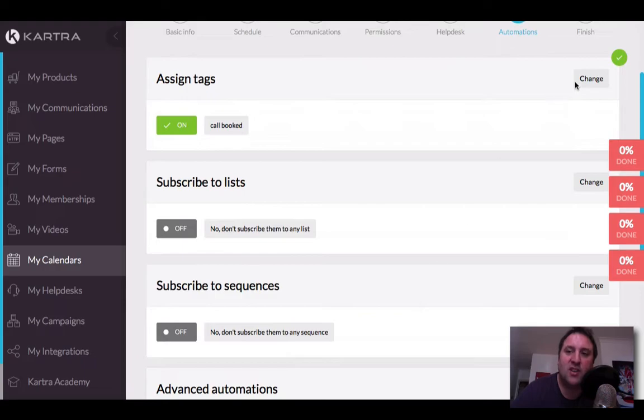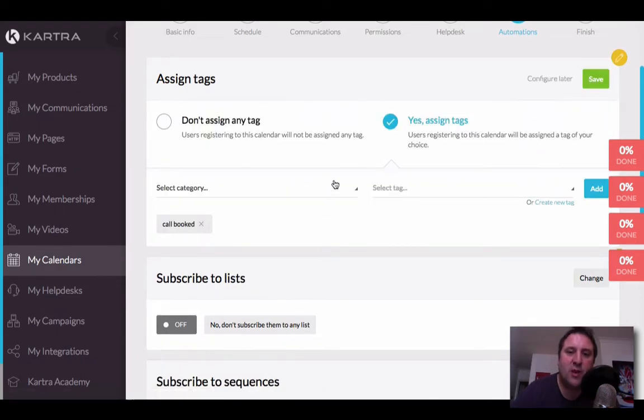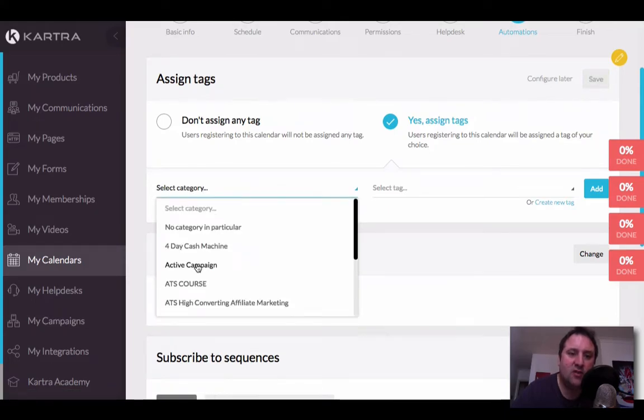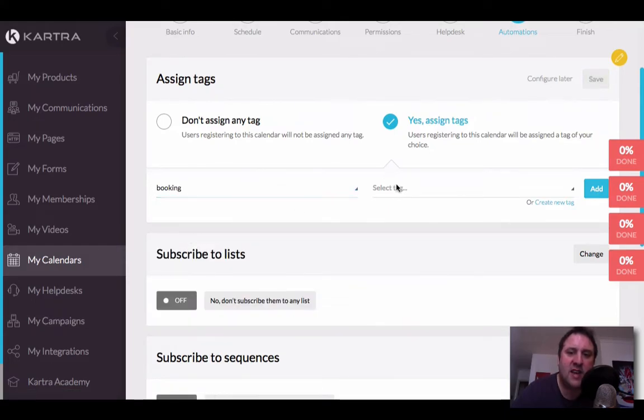And then we're going to assign a tag. The reason we're going to do this is because we want to, I'm just going to get rid of that. I'll show you this. So we go to booking again. Okay, and the tag we're going to select here is call booked. Now we obviously need to create this because we haven't done it.